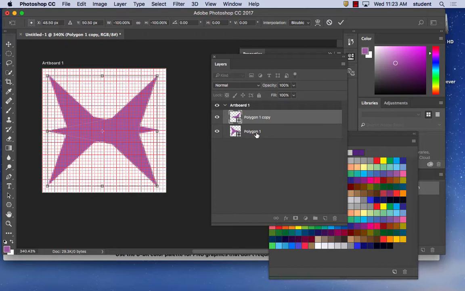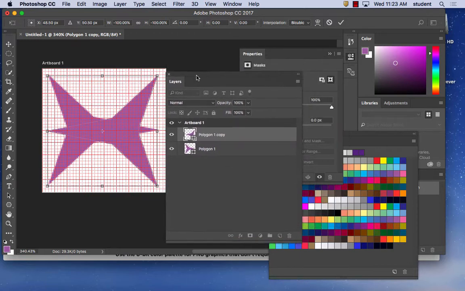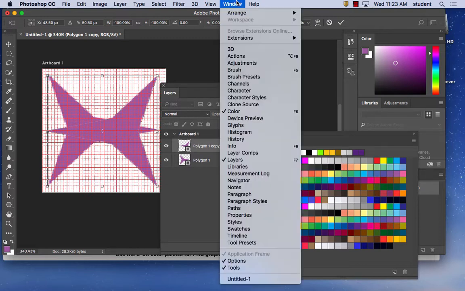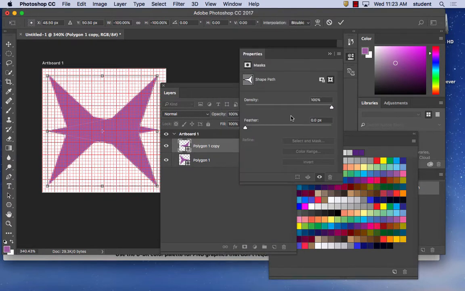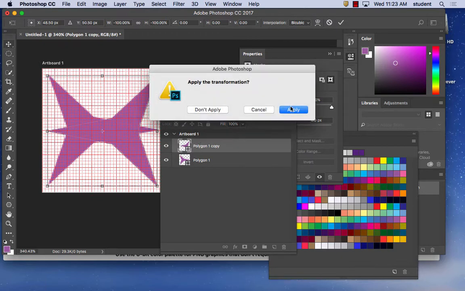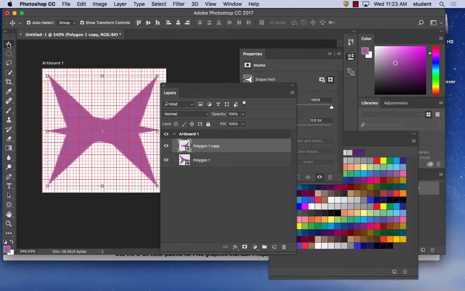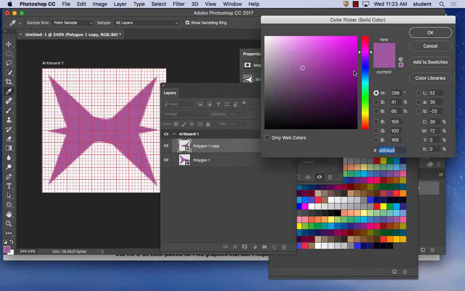Let me change that color. If you use vector-based artwork like I just did inside of Photoshop, you can change the color by double-clicking over here on the artwork itself, or go to the properties window. Oh, I hid the properties window. I swear I was double-clicking on it. Oh, you gotta apply that. Apply it. Now double-click, and let's change the color.